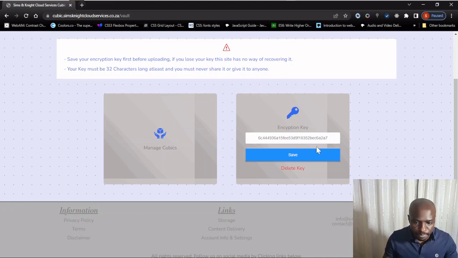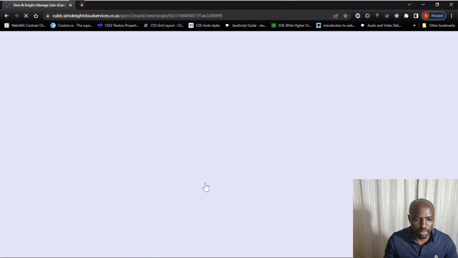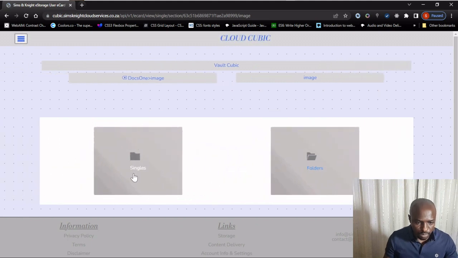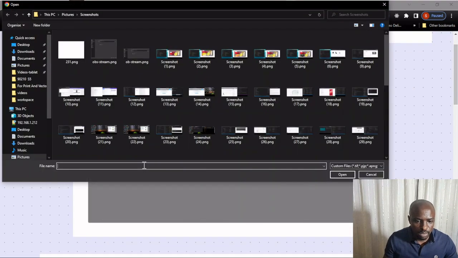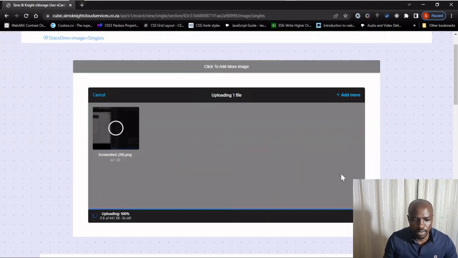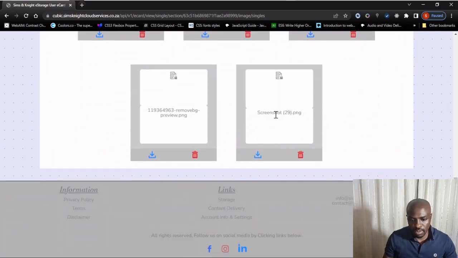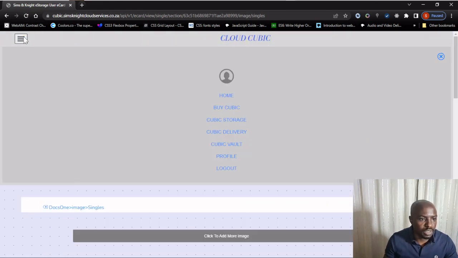So for example, if you go to the images, let's go to the images. We're going to use that encryption key on the images. So if you upload an image, let's upload this one here. Yeah, right. So that image is there now. So let's go back to the encryption key.